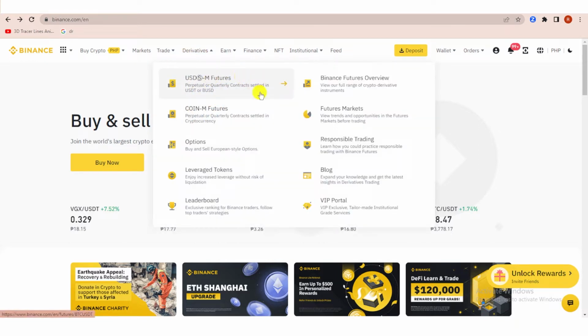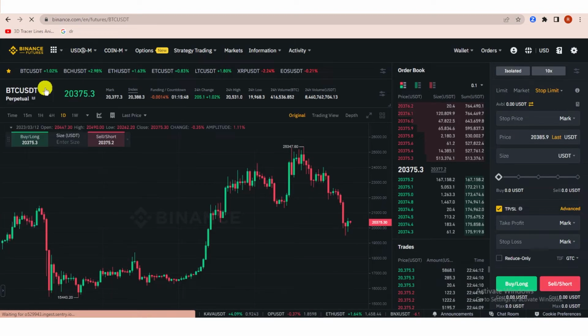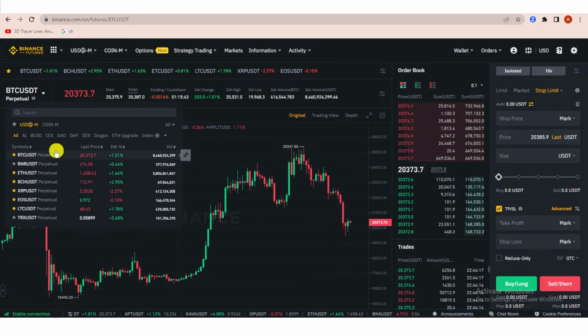use. So if you want to trade in USDM futures, click here, and if you want to trade on CoinM futures, click here. For example, we're going to use USDM futures. And then on the left side here, you can choose your pair. So if you want to trade in BTC USDT, click here.